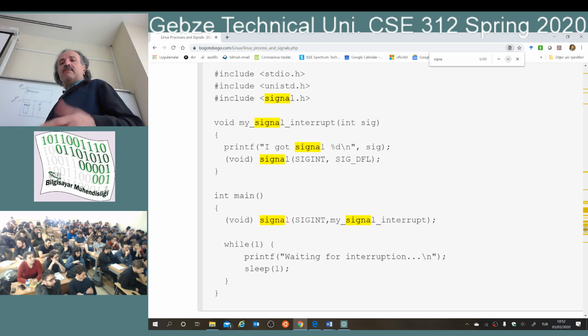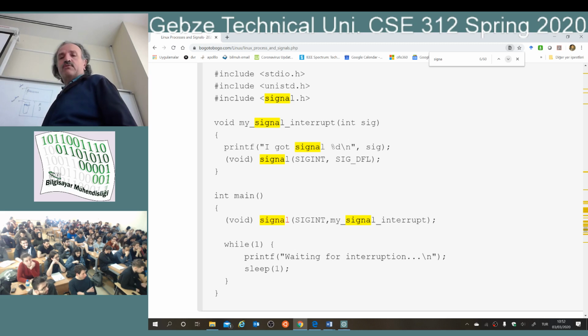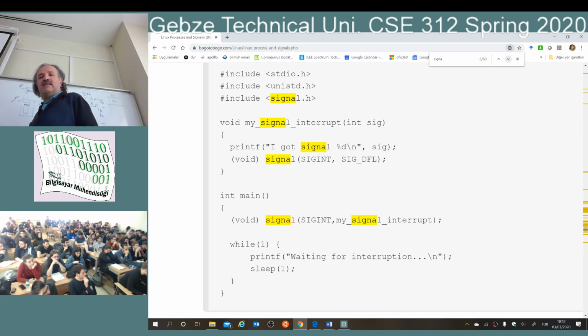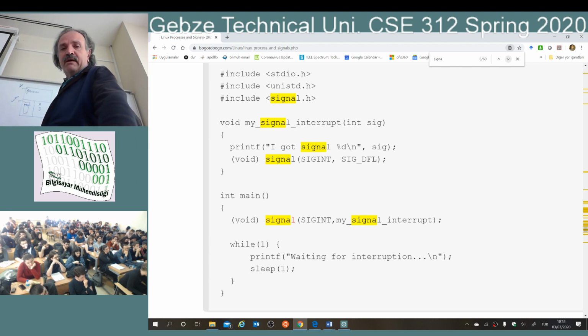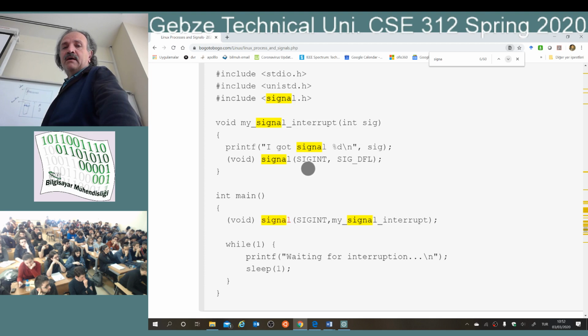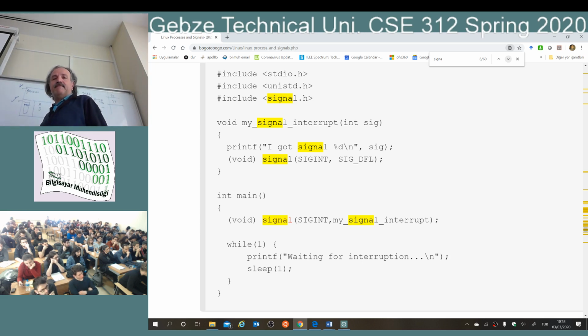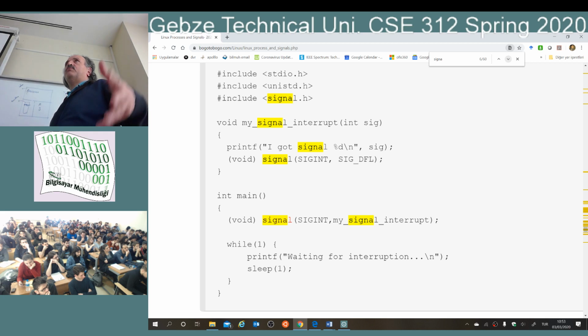I am waiting for somebody to hit the Control C button. When they hit the Control C button, this function is called because I am handling it. I say, okay, I got the signal, and then what am I going to do? I am going to make my SIGINT the default SIGINT signal. So after that, whatever the default is going to be done. Probably my program is going to be killed.